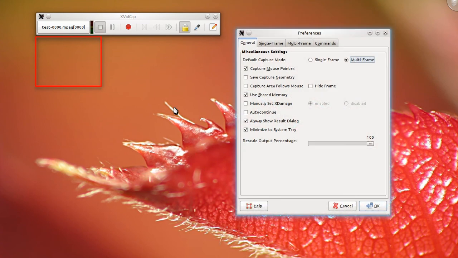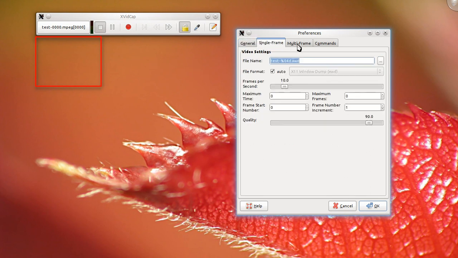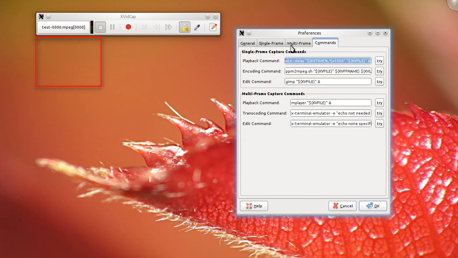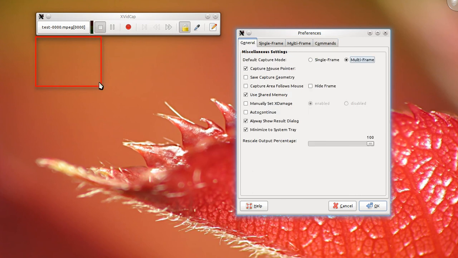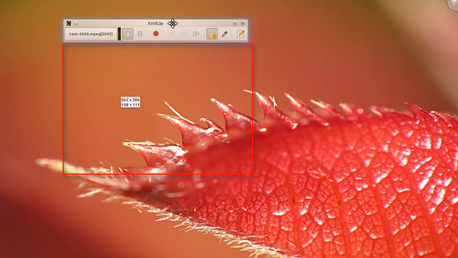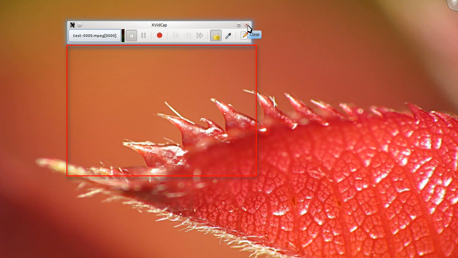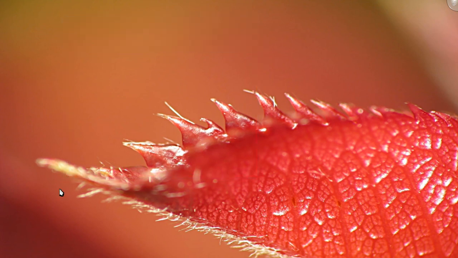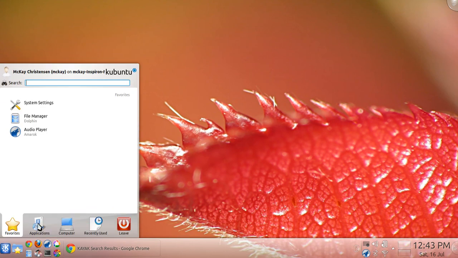But, you know, if you want to do a screencasting program and don't need audio, Xvid Cap, I think, is the way to go. It gives you the most options. It's easy to use. You know, it lets you select your screen size, which is kind of nice. So there's Xvid Cap again. Audio is hard to work. Hopefully they will update that so it's a lot easier.